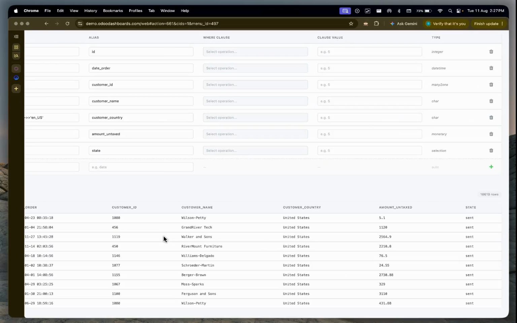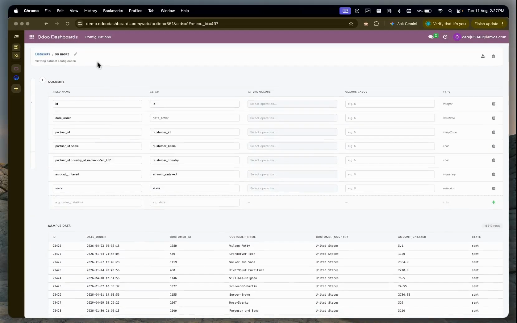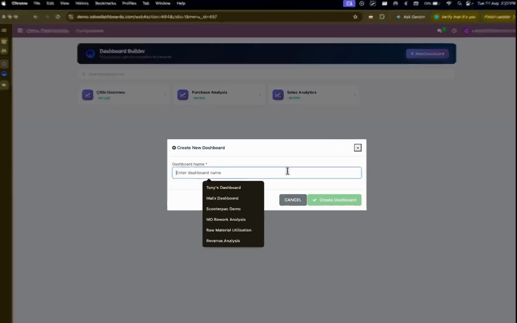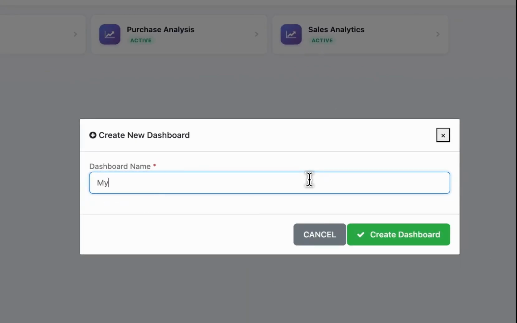It's pretty simple. So now the next step after building a data set is to build reporting on top of it. So I can go ahead and click on configurations and go to the dashboard builder. Once you're in the dashboard builder, click on new dashboard and let's build a sales analysis dashboard. So let me call this my sales analysis.